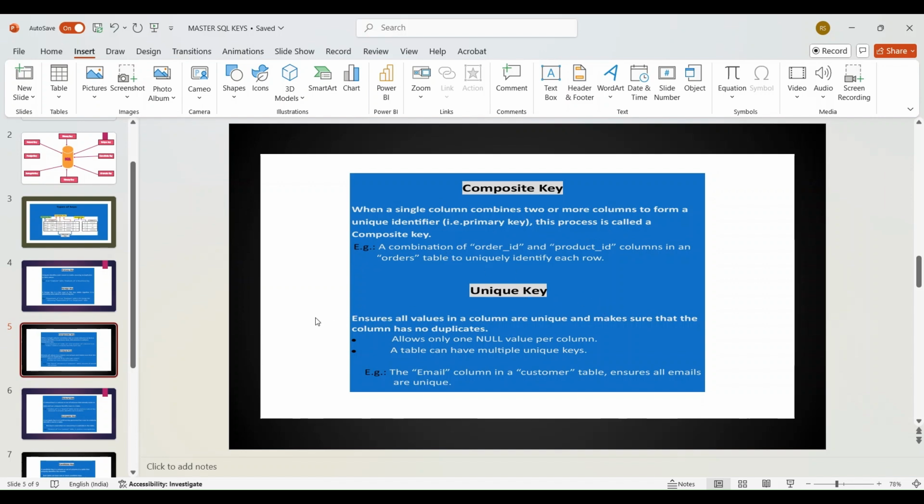Unique key, what is the unique key? It ensures all values in a column are unique and that the column has no duplicates. A unique column should be there. It allows only one null value per column. A table can have multiple unique keys. For example, the email ID in a customer table ensures all emails are unique.